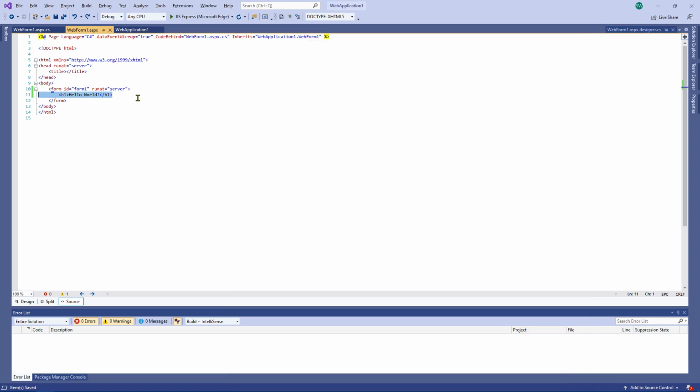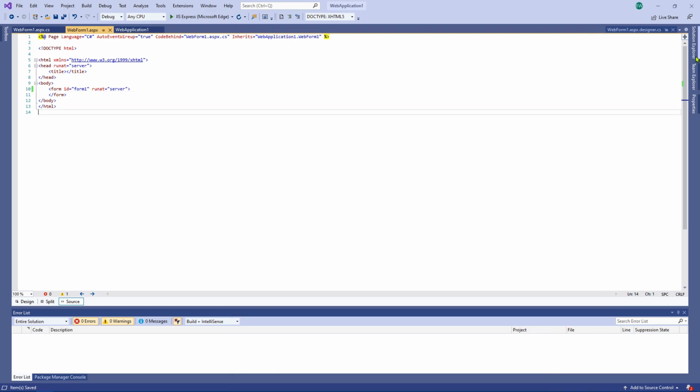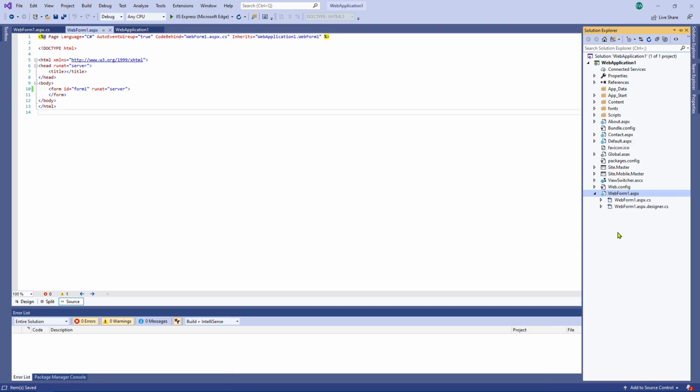But we're going to get rid of it. So let's get rid of that H1 tag. Save it, alt tab back, click F5, refresh it, it's gone. So let's think of another way that we can do the same thing, something a little bit more exciting.